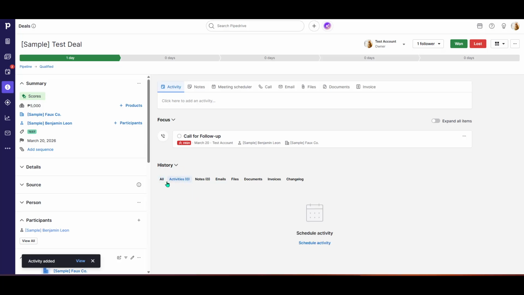Use this section to stay accountable, confirm that nothing is overdue, and ensure your next steps are always visible. If you work with teammates, this view also helps everyone stay aligned on what has happened and what's planned next.